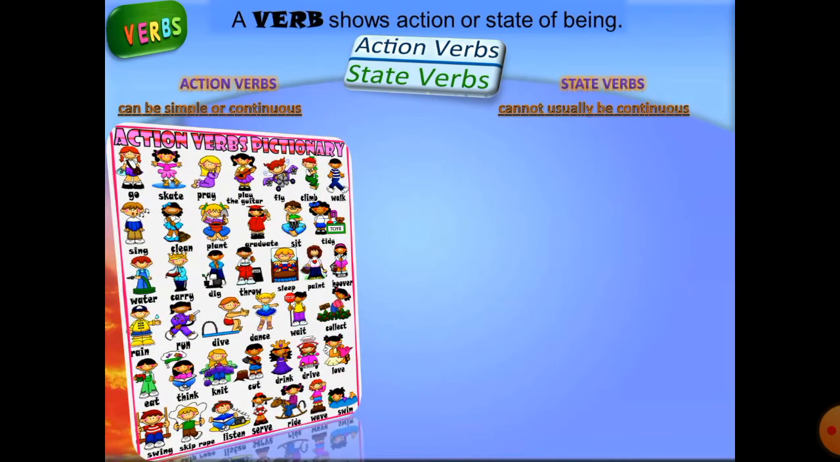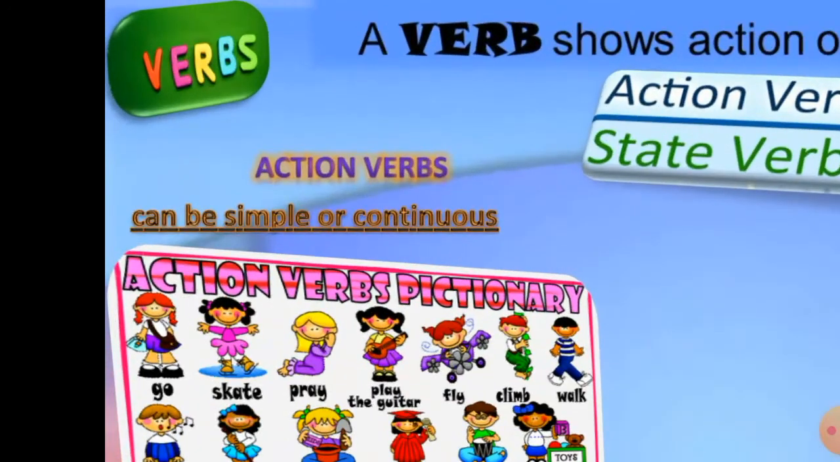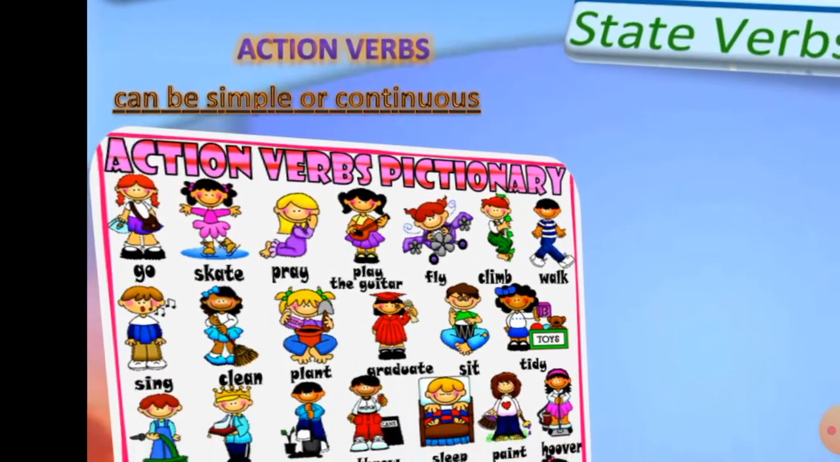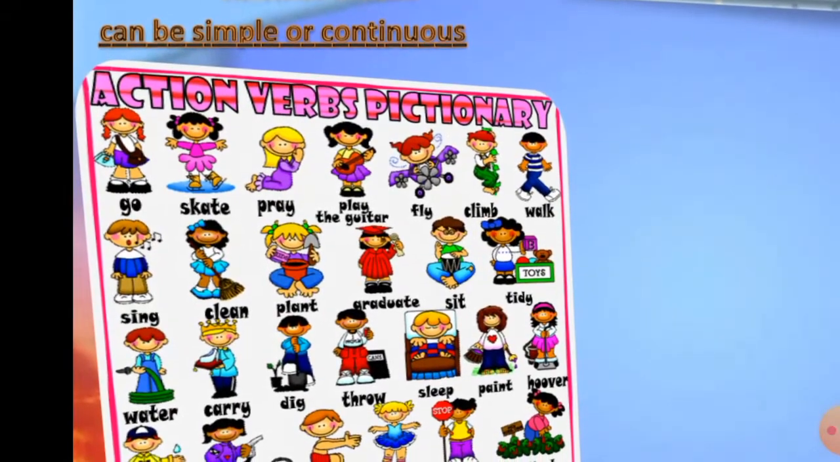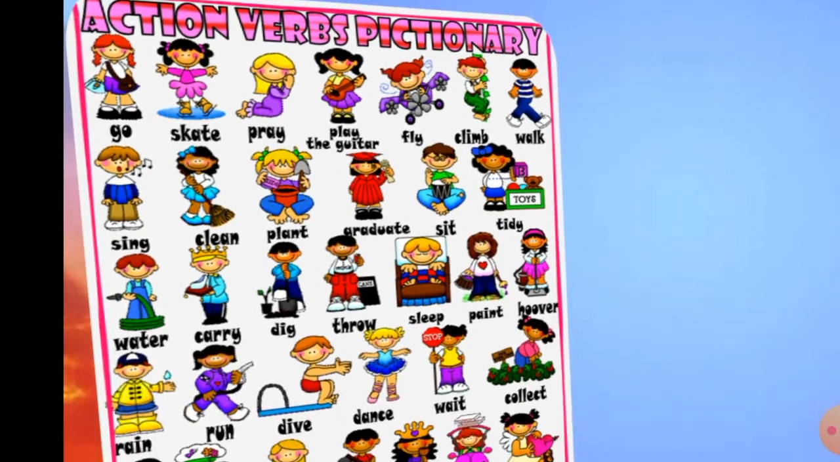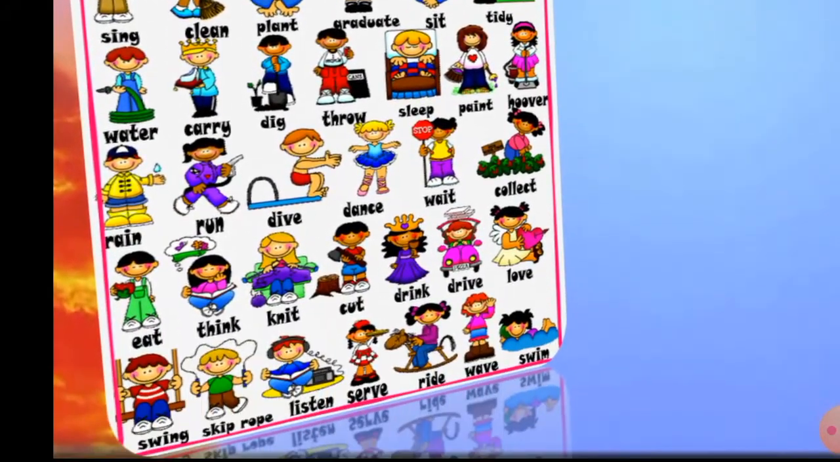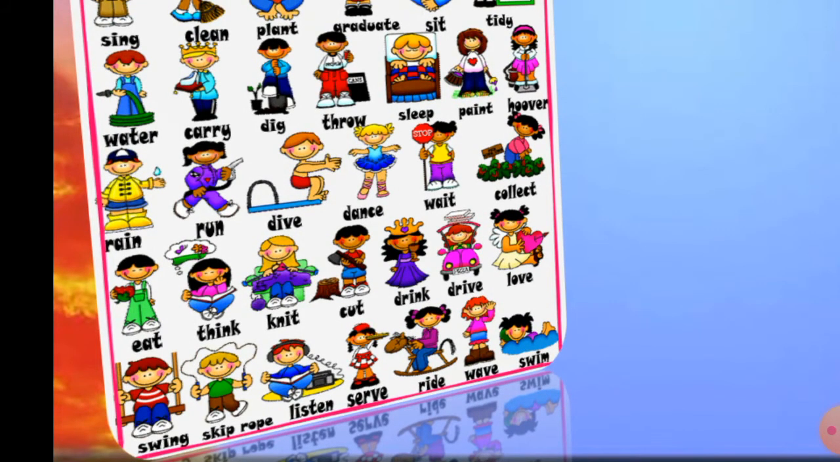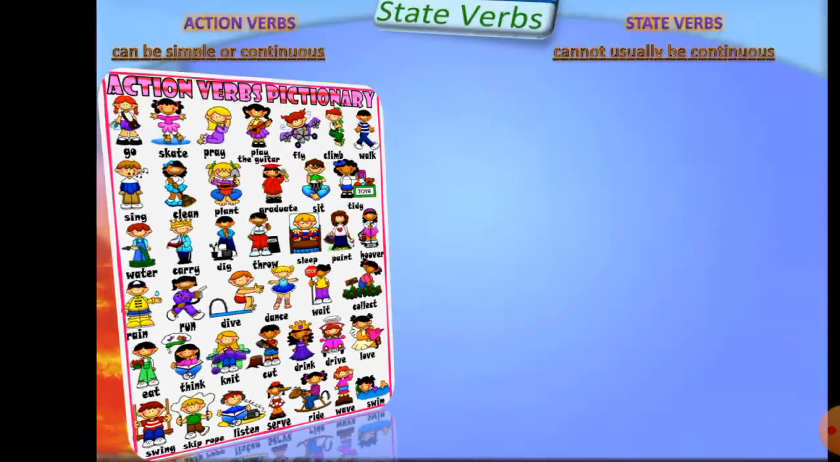I found this also on the net. We have an action verbs dictionary. So, for example, go, skate, pray, play the guitar, fly, climb, sing, clean, plant, graduate, etc., etc. So this is a list, but we have also other action verbs.